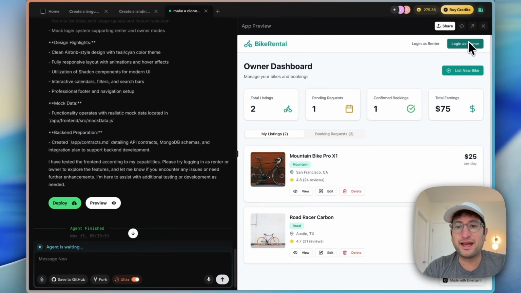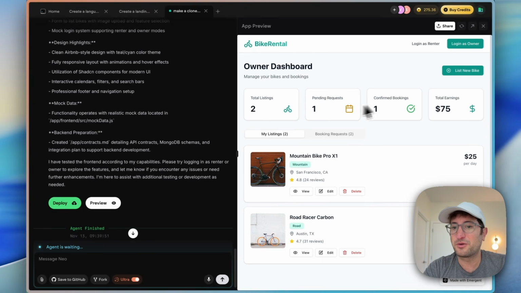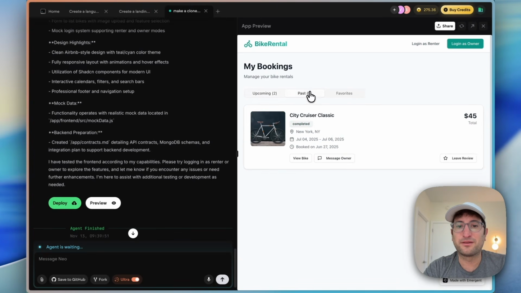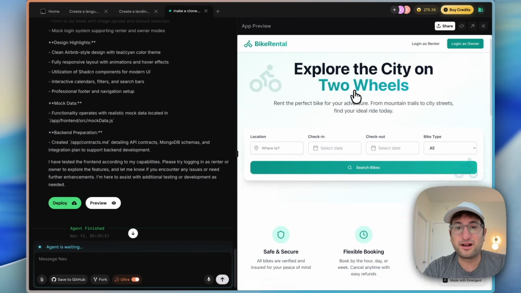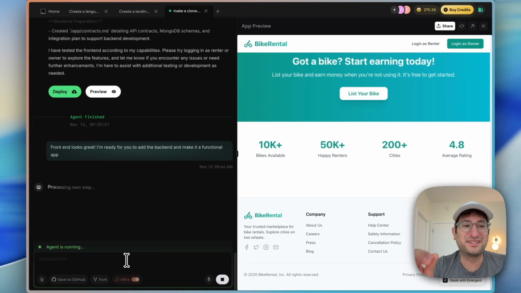And then I can log in as the owner just here on the front end to see what it looks like. So we've got listings, requests, earnings, and then as the renter as well to see upcoming, past, and favorites. So overall, I really like the front end mockup. I am good to go with the back end and actually make it a real app. So let's tell the agent to do that. I'm just saying the front end looks great. I'm ready for you to add the back end and make it a functional app.